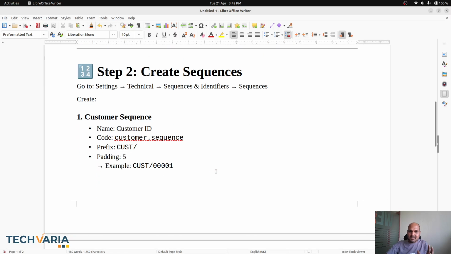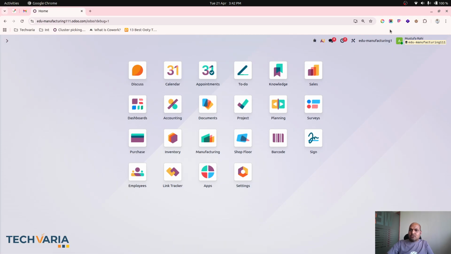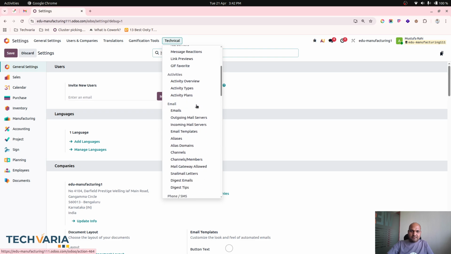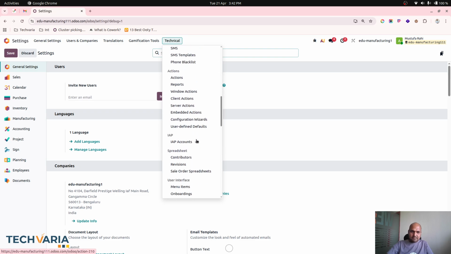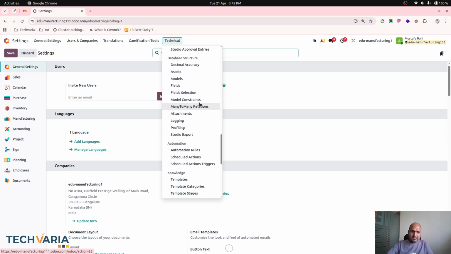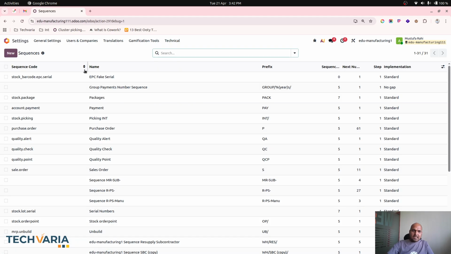That is, we will create two new sequences, customer sequence and vendor sequence. So I will go to our technical menu over here, where we will find the sequences. Sequences will be somewhere here. We will go and find sequences, and over here we will create two new sequences.